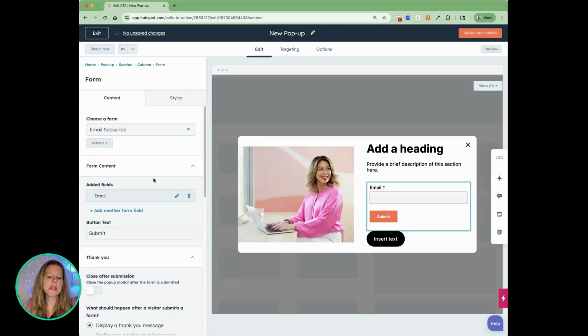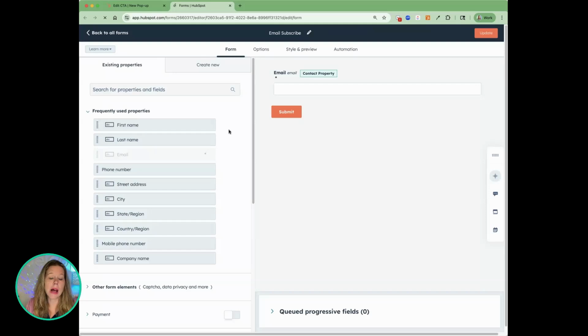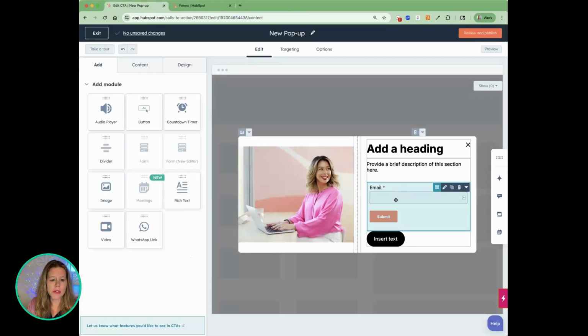Now, my form will still be a separate entity in the form tool that I can always go and edit there. But this gives me a way to just quickly get that form named and created so that I can start using it in my CTA. Under actions, I can go to the full forms editor, which is what I was just mentioning. If I did that, it's going to open a new window. It's going to allow me to work with this form in the full form editor if I so choose. But I can also still work with this form here.